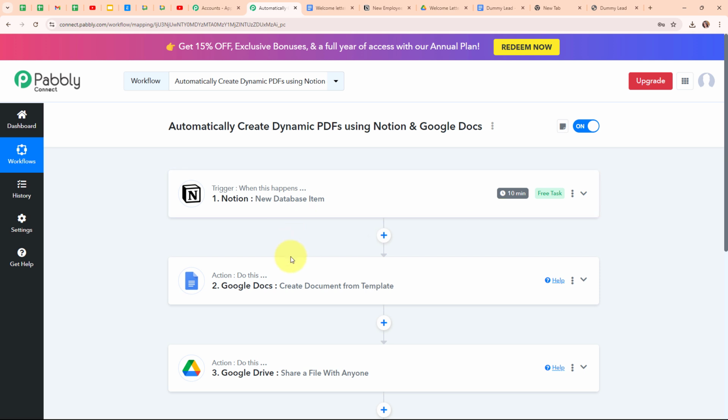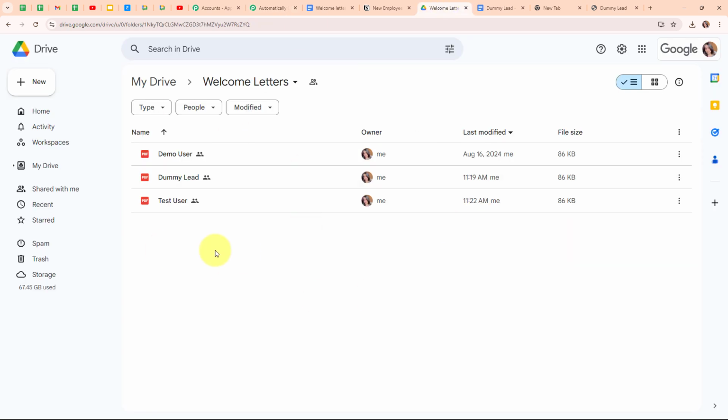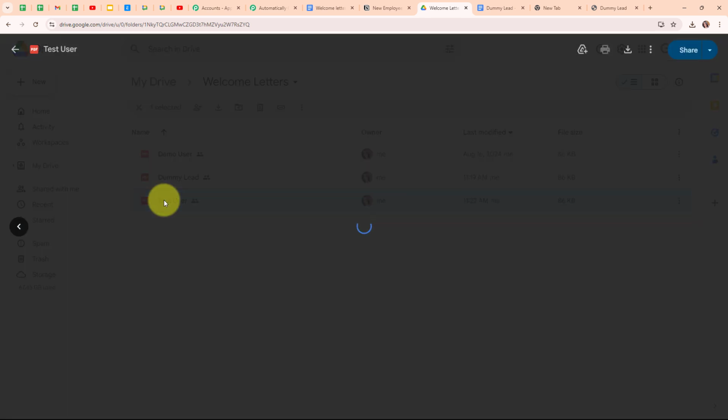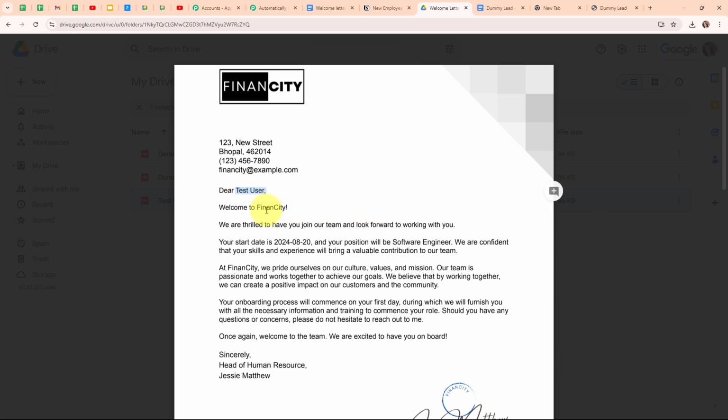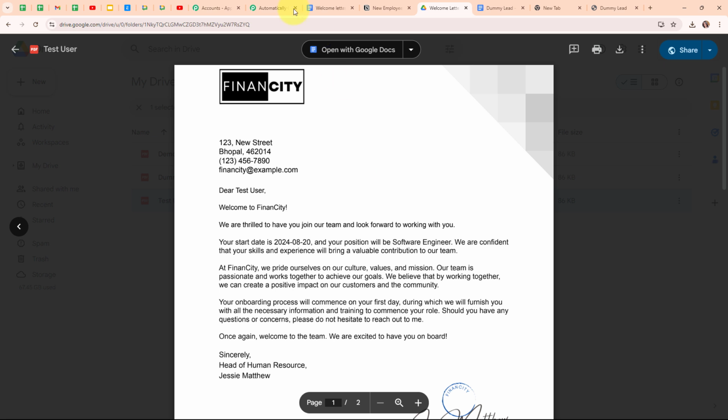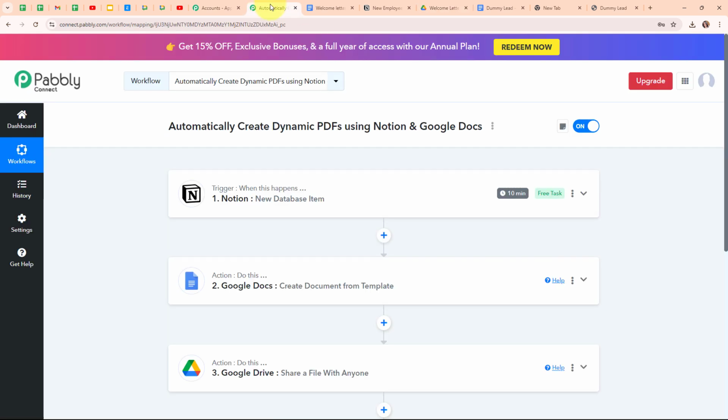Now it's been some time. So let's go and check our Google Drive folder. And here you can see we have successfully received a new PDF. Now let me open this for you. Here you can see the welcome letter which we have created using our Google Doc template, where we have received the name as test user, a different joining date, and the job profile as software engineer. So with this, we have successfully tested our automation.